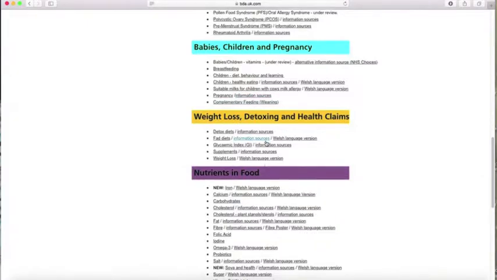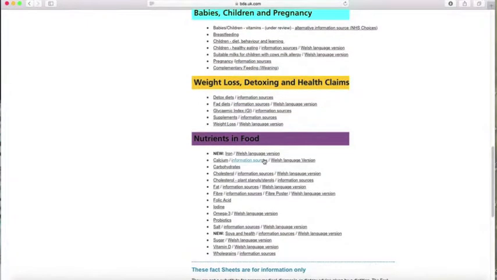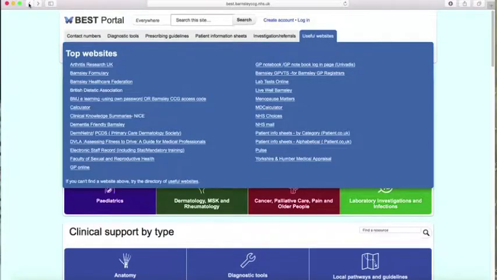Babies, weight loss, nutrients in food. So I guess for people with folic acid deficiency or iron deficiency, these fact sheets might be helpful to print out. BMJ e-learning modules, we're going to come back to this at the end when we have a look at how to access the e-learning modules.